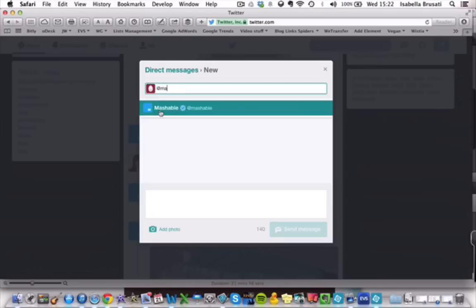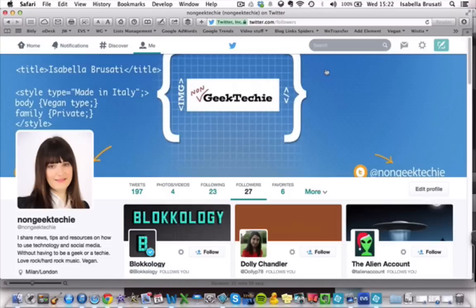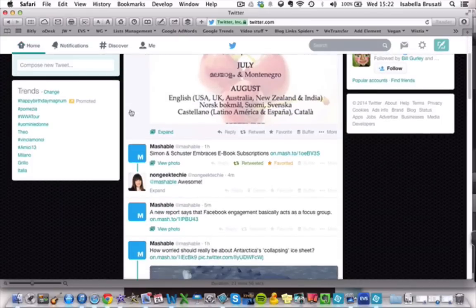So for example, Mashable. You will see that here I've got 140 characters, and I can send them a message. Please do not abuse the direct message, as it will cause some problems. Again, you don't want to spam people.